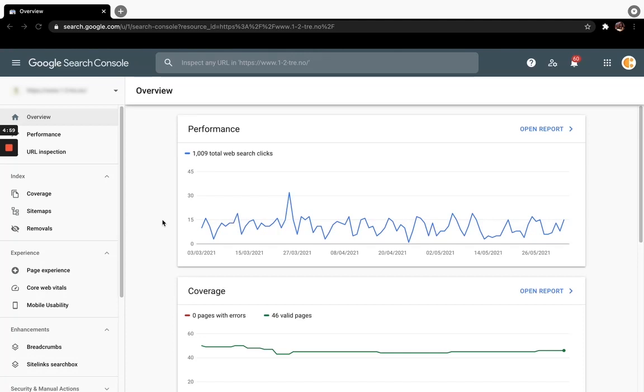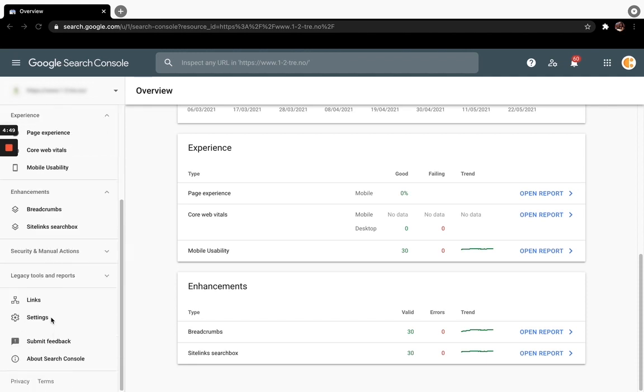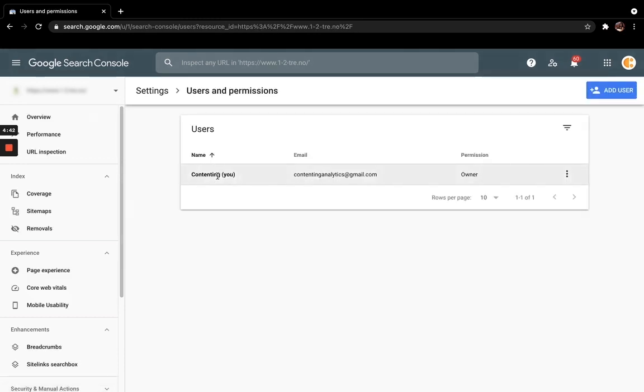How to give contenting access to Google Search Console. Once you're inside the dashboard, go ahead and click Settings located on the bottom left part. Under Property Settings, select Users and Permissions.